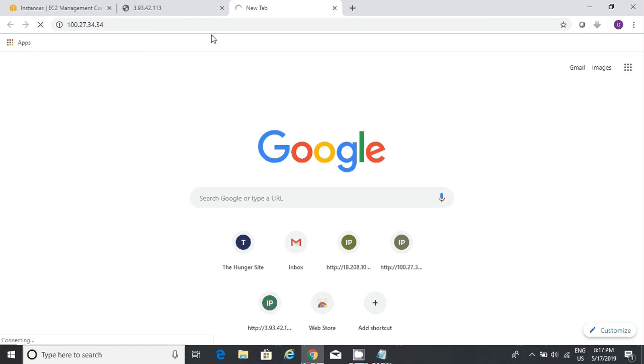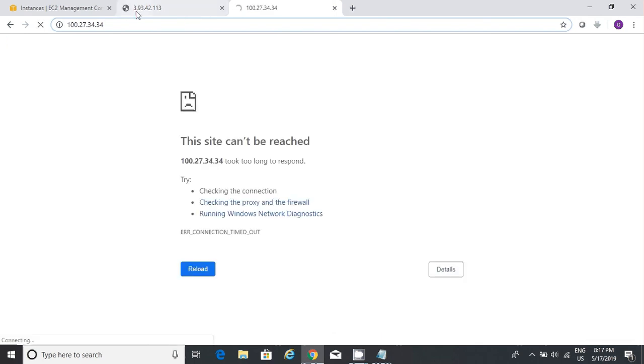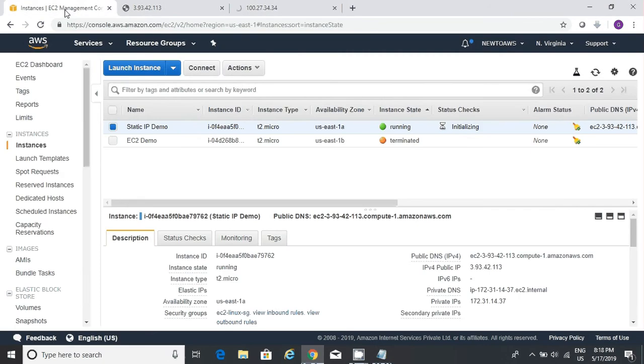This shouldn't work. Obviously, this will not work, because this has been decommissioned from our instance. Yeah, this is not working as expected. So what happens to our previous IP? We lost the previous IP and a new IP got assigned.